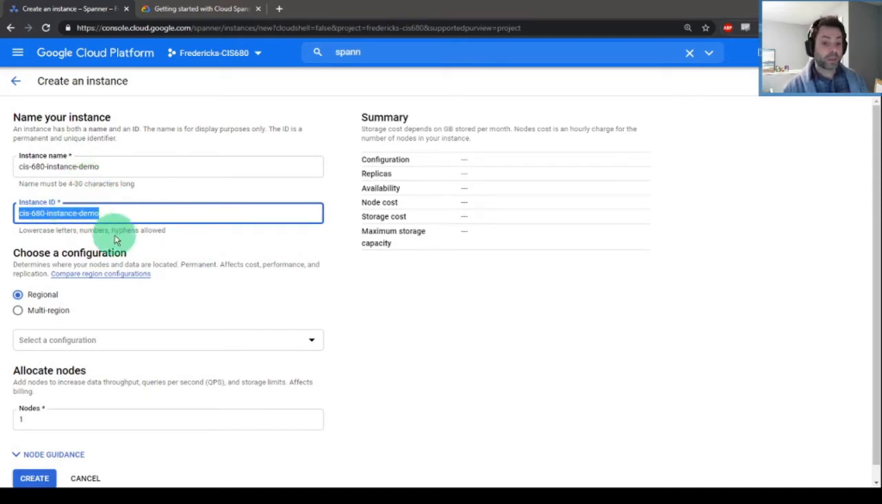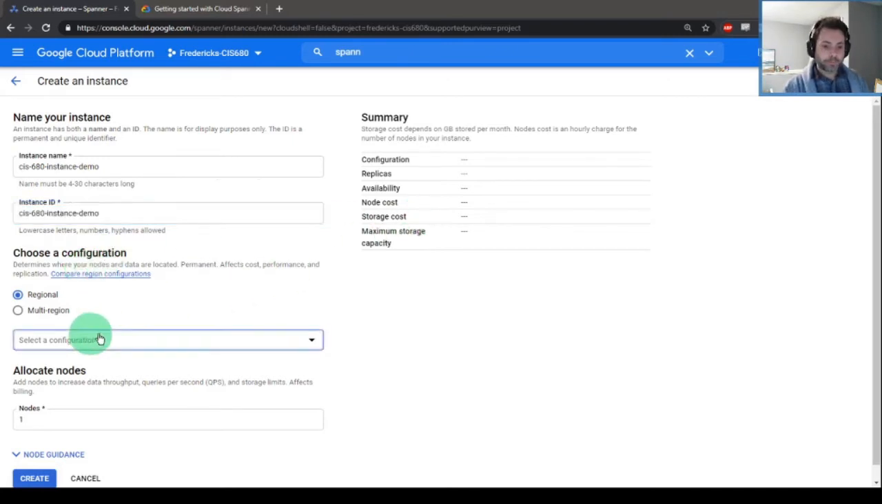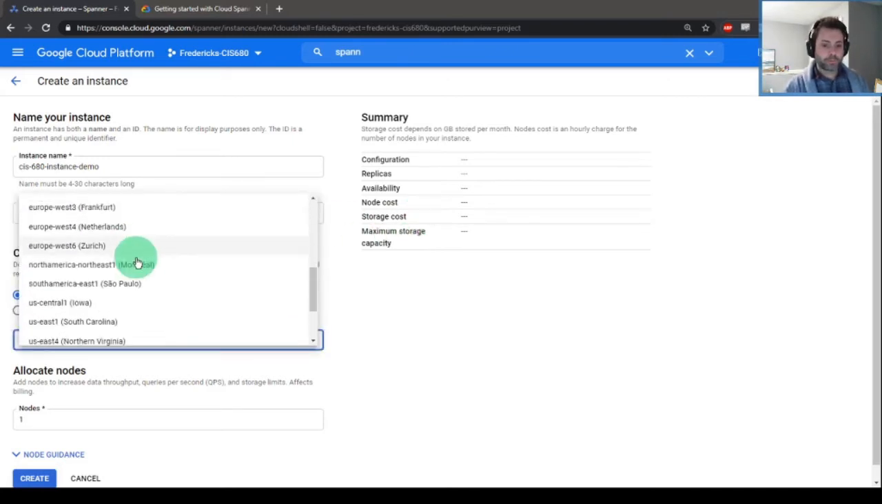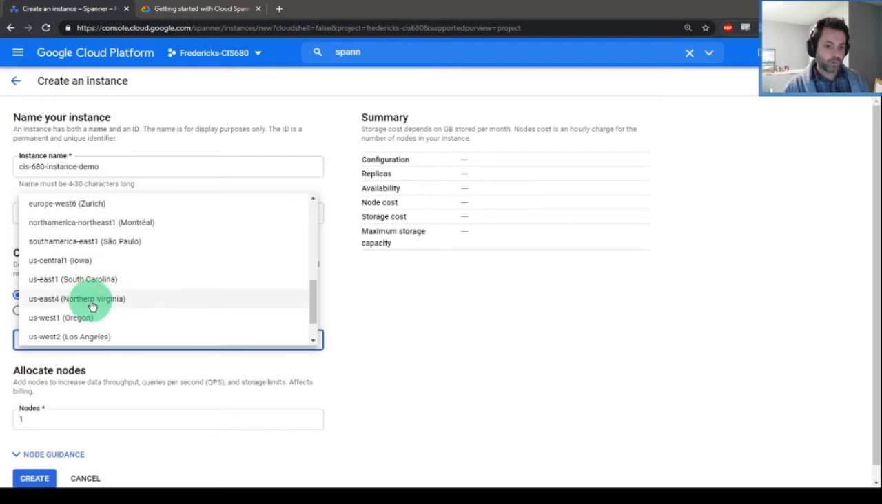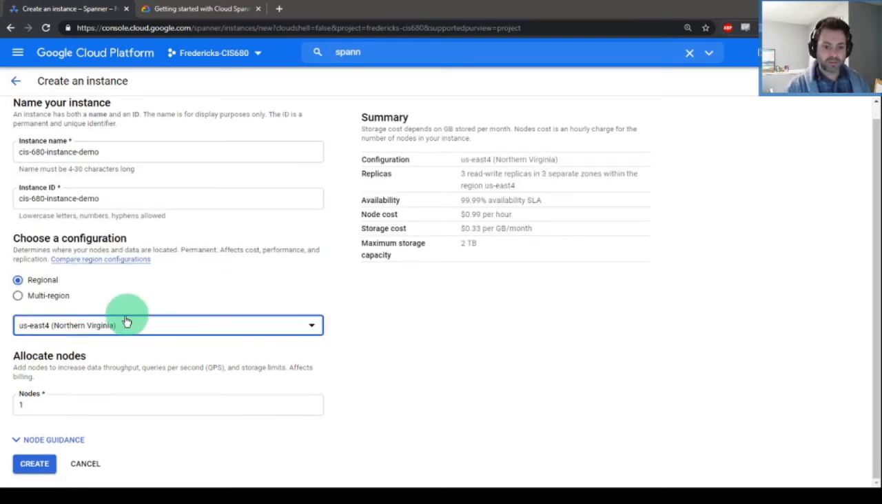We're going to be able to pick a location. Do we want it to be regional? Do we want it to be multi-region? Again, that goes with that availability notion that we can have. Regional if you don't necessarily care about availability in multiple regions. I'm going to go ahead and pick US East. Let's go US East 4, just for funsies.